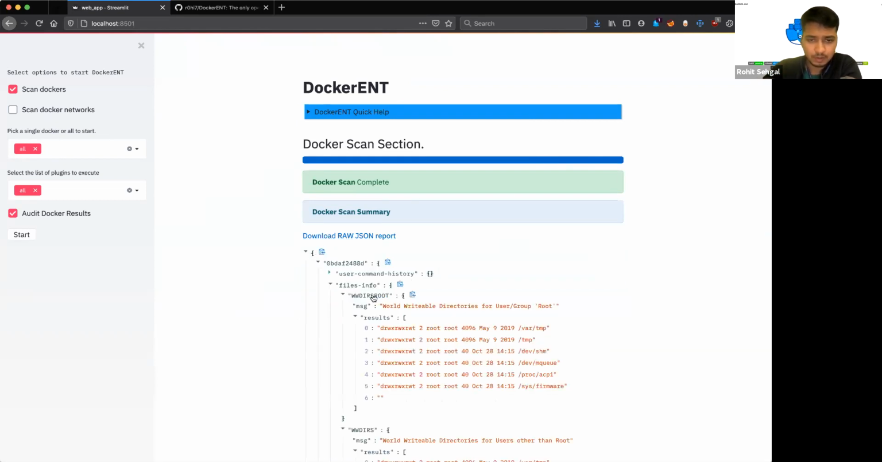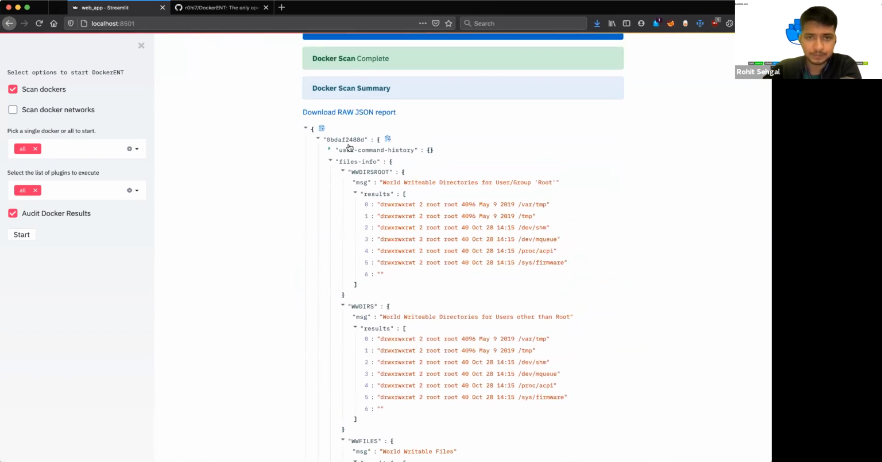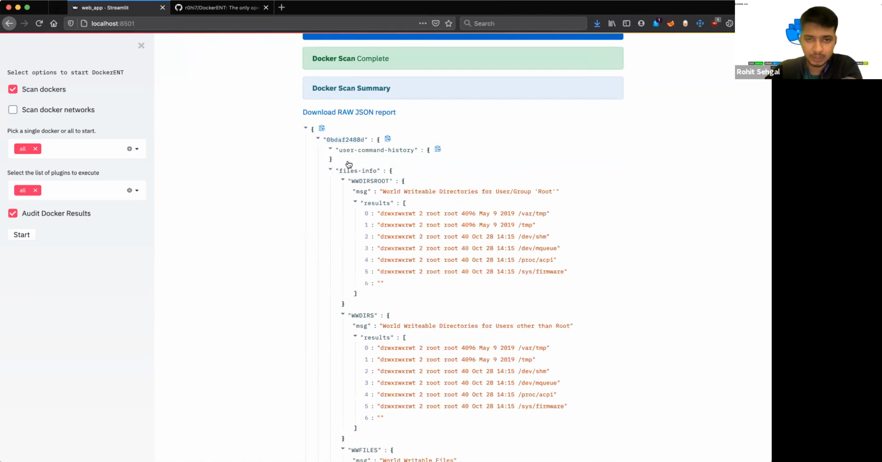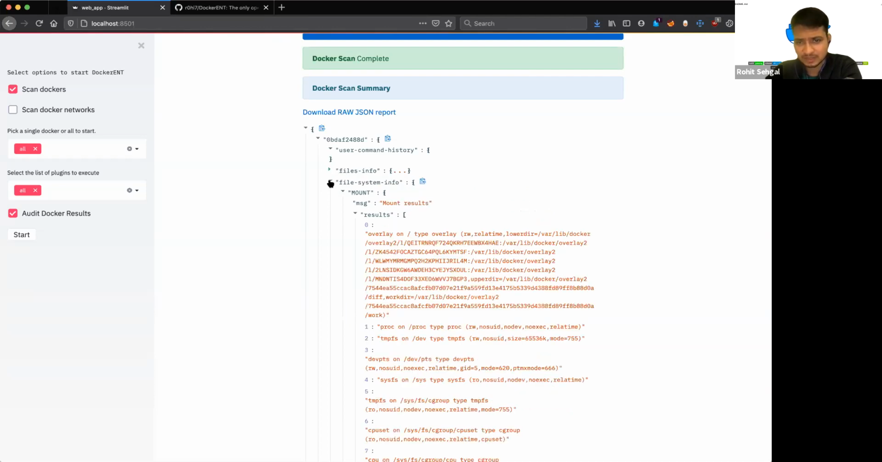Now, if you see, this is how it looks. In this particular Docker instance, there is no user history identified. That's why it's coming out blank. There are a few file systems which say that the directory is world writable. The var, temp, dev, shm, mq, acpi, and others are world writable by root, and these are the checks from the file info endpoint, and this is for the file mount results.